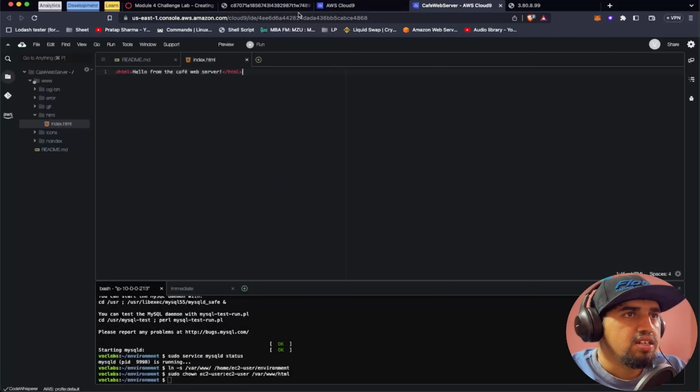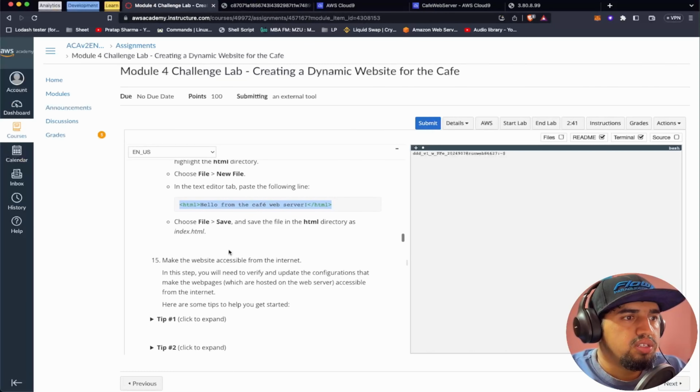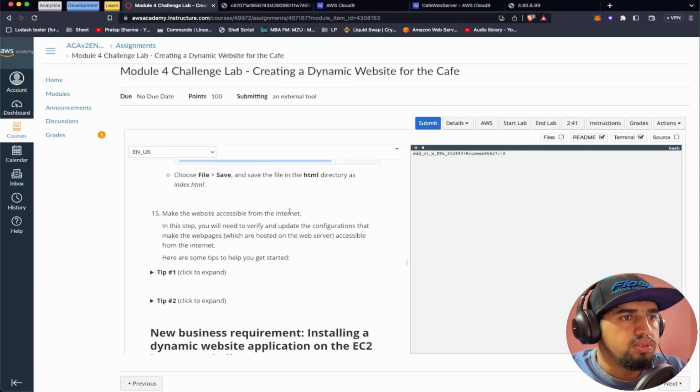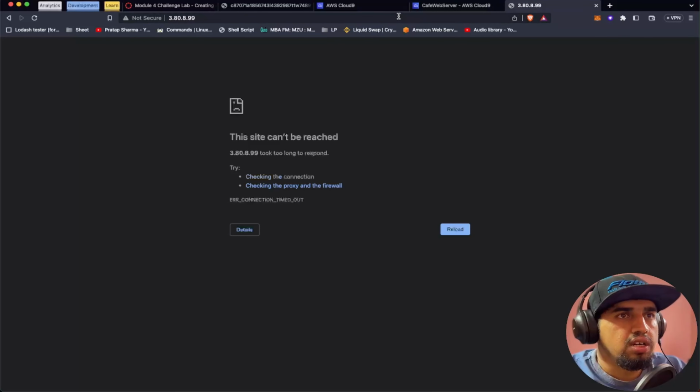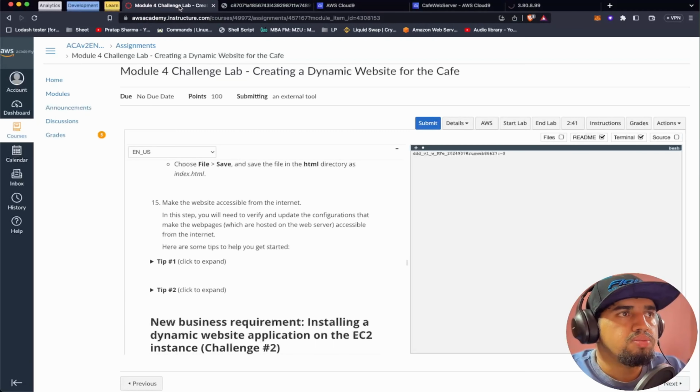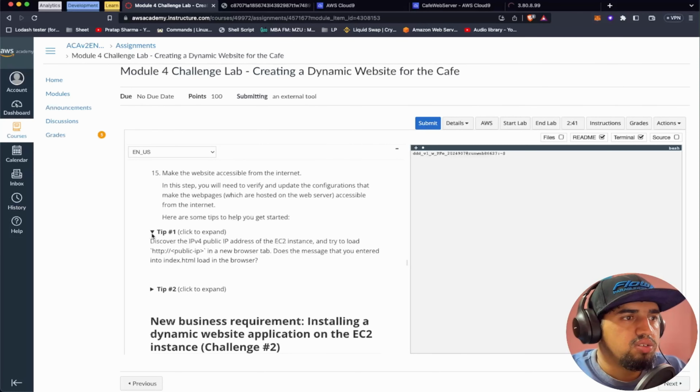Okay, it's suggested at this point: make the website accessible from the internet. In this step, you will need to verify and update the configuration that makes the web pages hosted on the web server accessible from the internet. So now, when I run this IP address, I should be able to access that website, but because of certain configuration it's not matched. So let's check what we have to do.